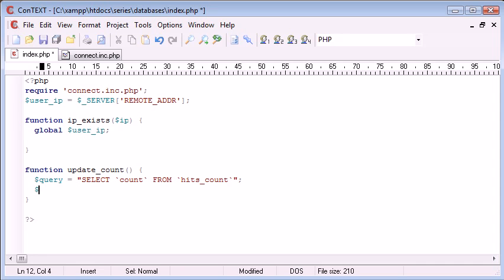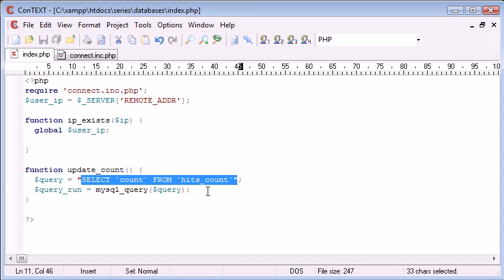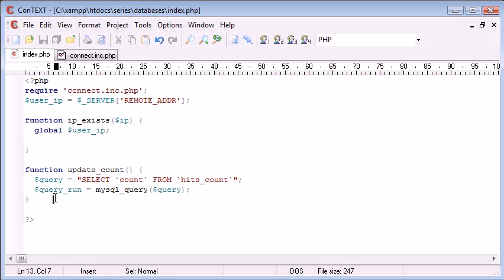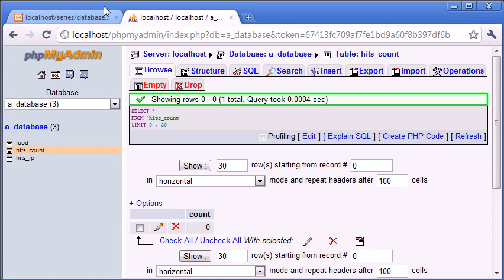So now we can run the query. So query run equals MySQL query. Remember, we're using this function and we're just putting in the text that we've defined for our query up here. So this query should work because we know that it's working. So let's run the page. Let's first of all call this function. Okay, let's go back to our page and see if we have any errors.